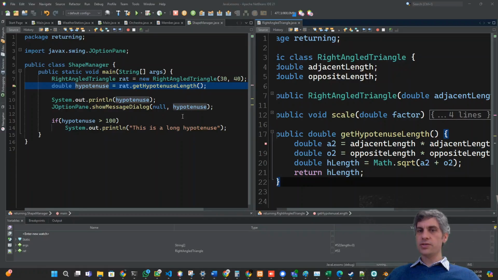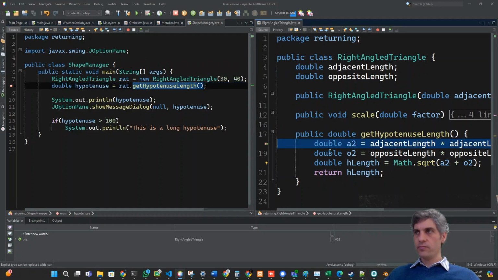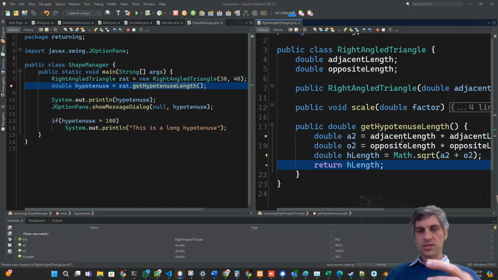To show you how this works, when I run my program and I get to the line where I call the function, in other words, where the caller, the main method, calls the callee, it then steps into this function and gets to here and runs those lines of code. So it squares the adjacent length, squares the opposite length, calculates the hypotenuse length, and then it gets to this return statement. What the return statement is saying is, okay, return to the caller, but return with this value.